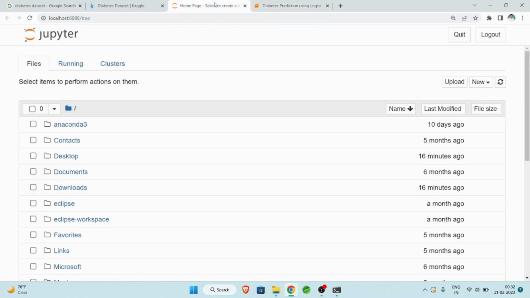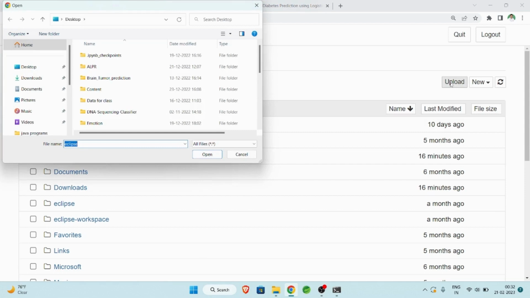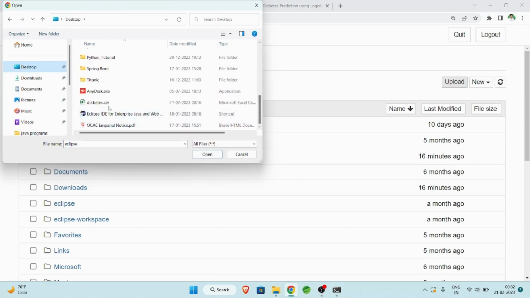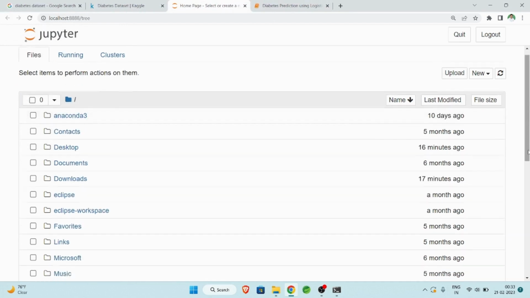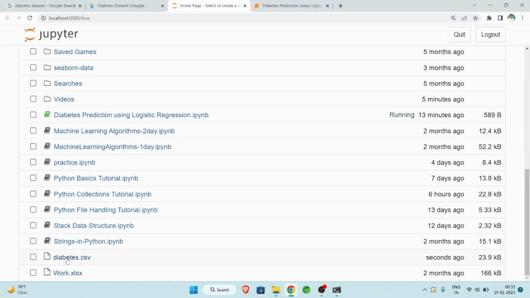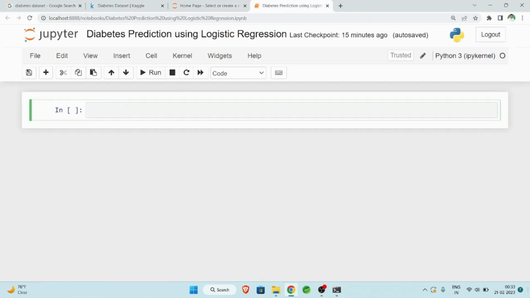In my Jupyter notebook, the first thing you can do is upload that data set here directly. There is an upload option. So I will go to desktop, where I have kept that file. So this is my file, which I downloaded from Kaggle. Now I will click on the open button, and then click on upload. You see, the diabetes.csv file came to the Jupyter Notebook environment. So now we will start.